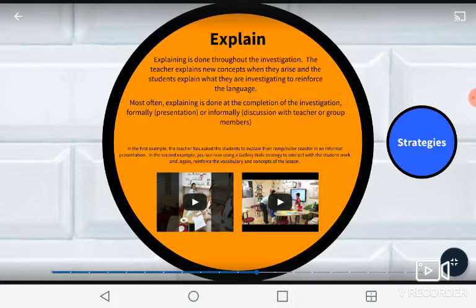So, imagine a group is designing and building a car. You might walk up to them and see that they are encountering a problem in the design loop. You might step in and explain vocabulary or concepts of aerodynamic design or spoilers or the weight of back wheels versus front wheels. That's your explanation to bring in and teach new concepts.